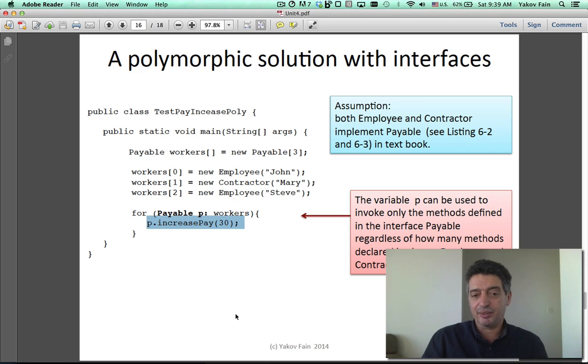See, this is another example of polymorphism. It looks like we are calling the same method increase pay, but technically we're going to be calling different increase pay methods.